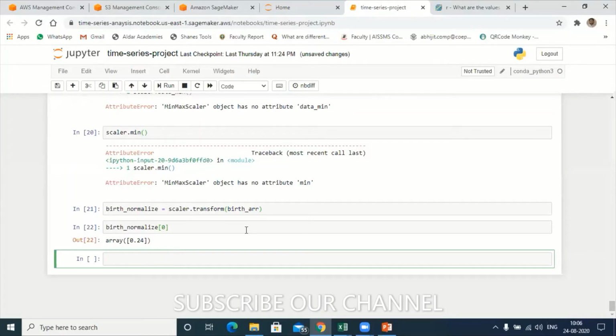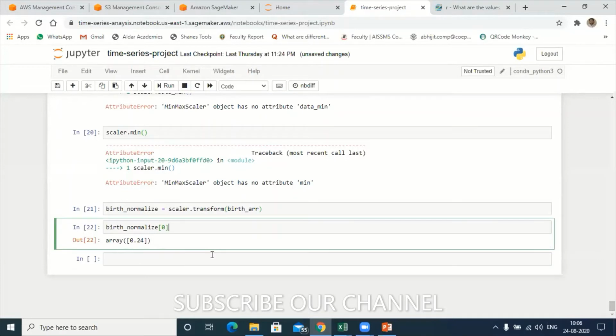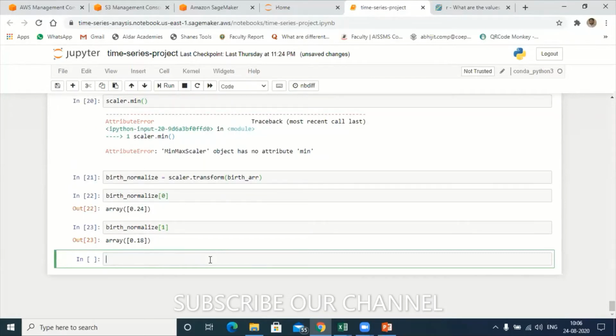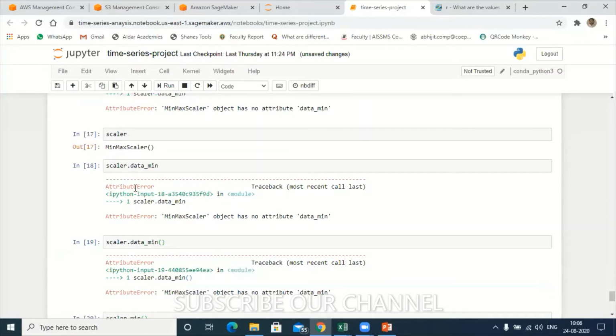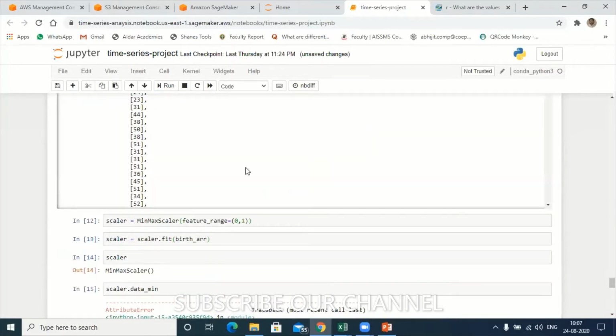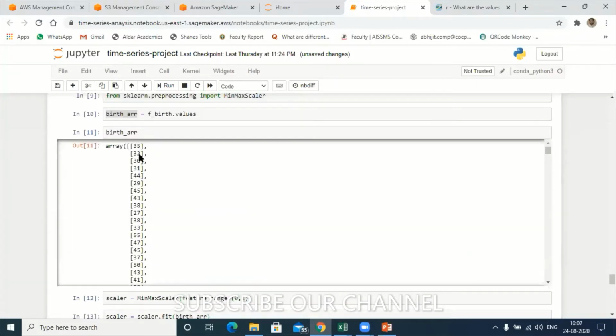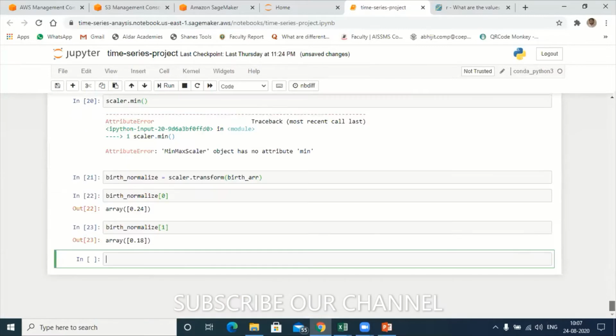In the same way, let's display the next value. Let's say I want to see the normalized value of my second value. Birth underscore normalize, index, let's say 1, enter. Array 0.18. Can you see what was the value here? What was the value, interns? The value was 32, and 32 got converted into 0.8.